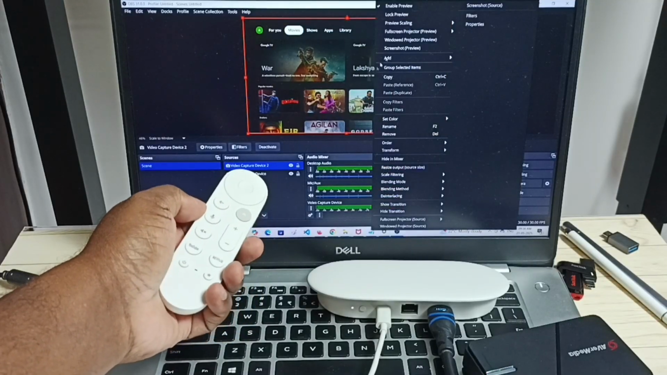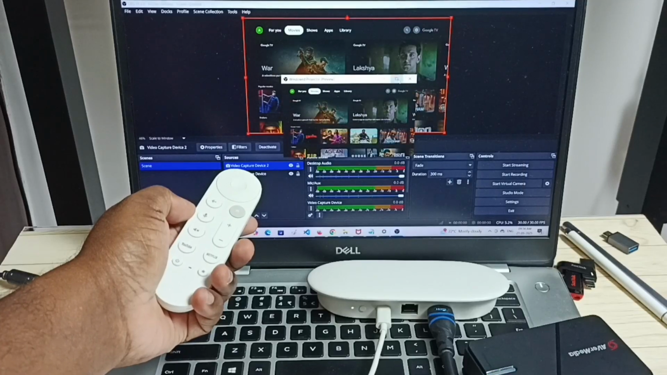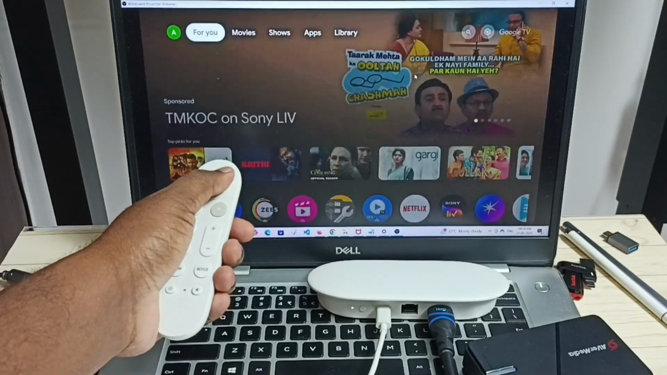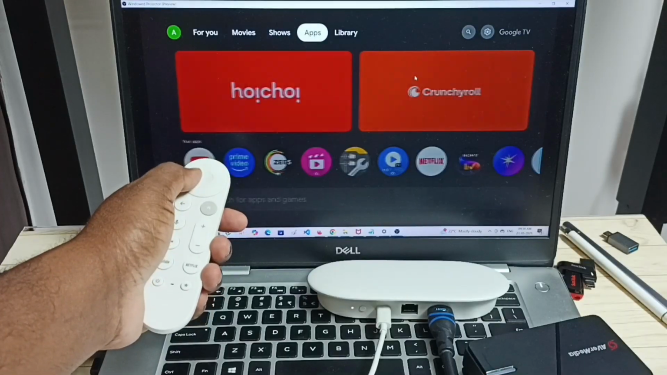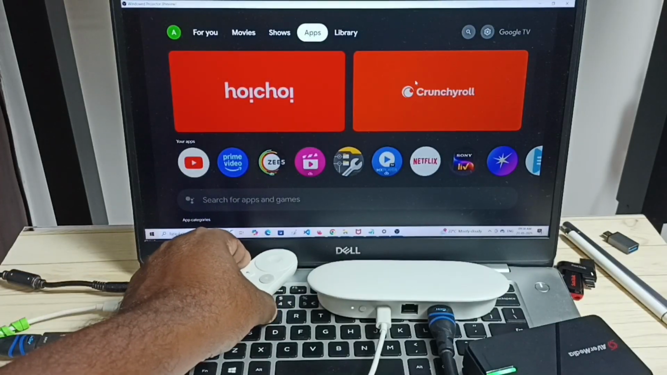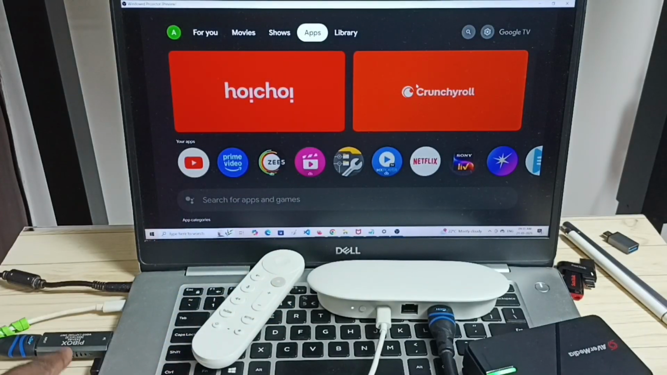So let me switch to full screen. See, so instead of this AV Media capture card, if you use this Box, that way we can bypass that protection. At least you could see the content from the Google TV Streamer 4K device in OBS Studio. So you can try this.